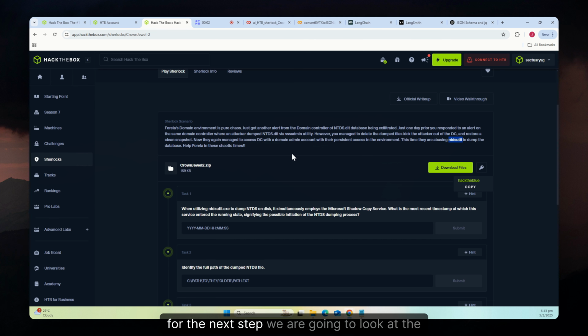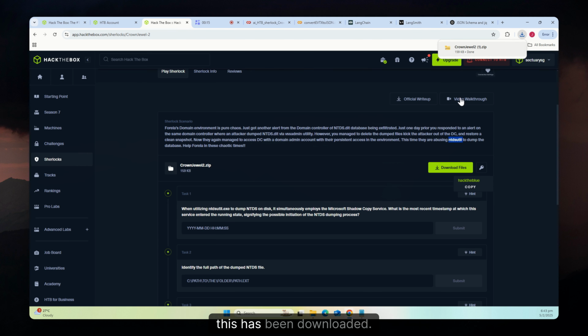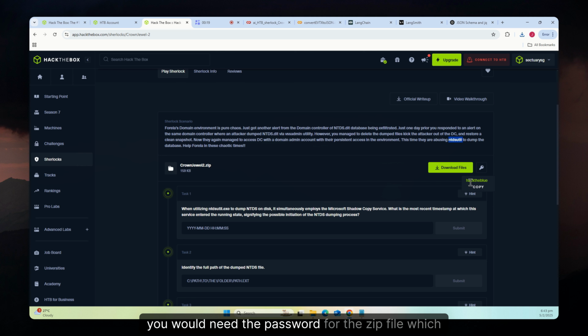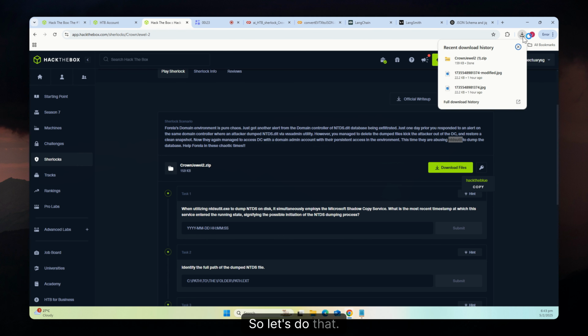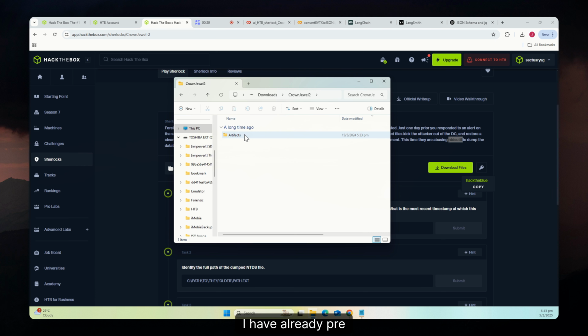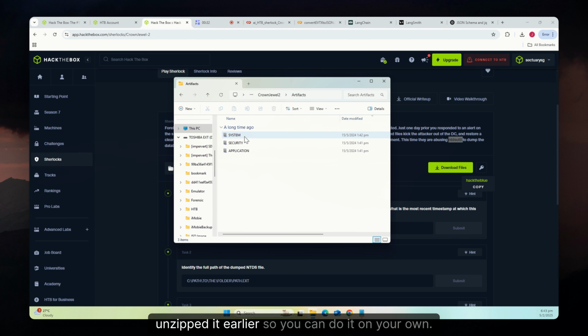For the next step, we are going to look at the Crown Jewel 2.zip file. If you look over here, you can see that there's a download file. Let's just click on it to download the files. Once this has been downloaded, to open it you would need the password for the zip file, which is hackthebox. I have already unzipped it earlier, so you can do it on your own.